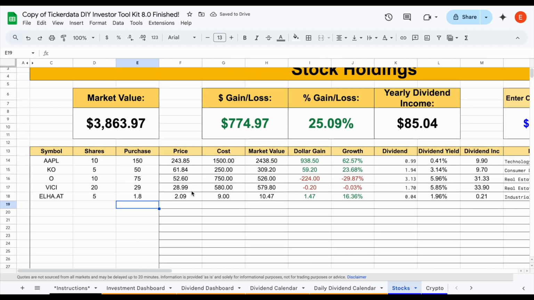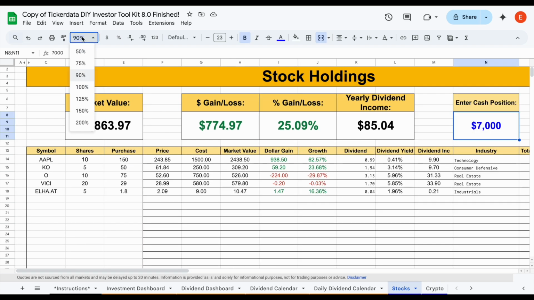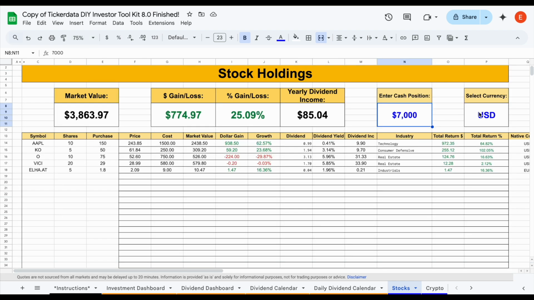Now, here's where some people make a mistake. We want to see all of our portfolio in the same currency. Now, Tickerdata can account for this. Zoom out just a little bit more, you can see right here, we can select the currency that we want to see our portfolio in. So if we want to see our entire portfolio in euros, we could just type that in up here and hit enter, and you can see all this data is going to automatically update.